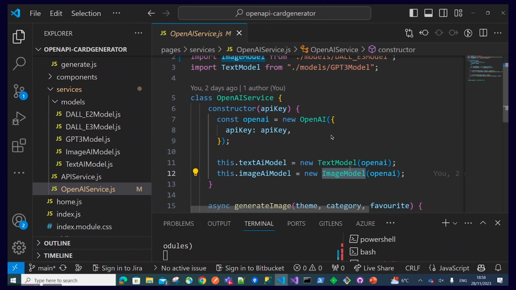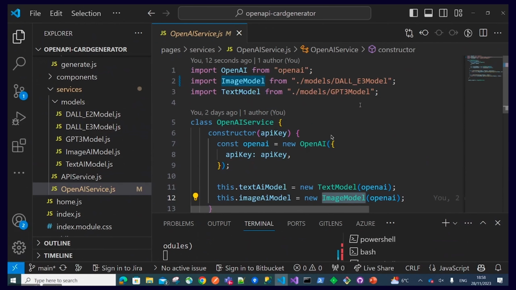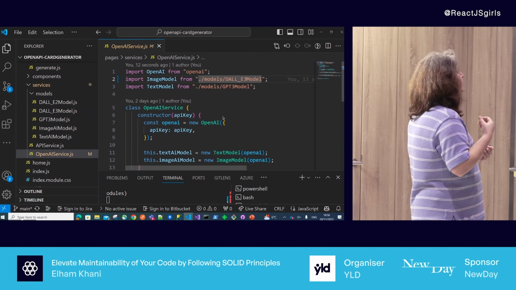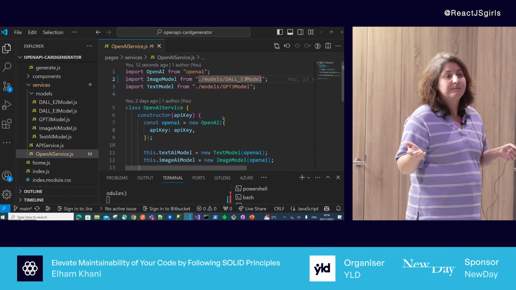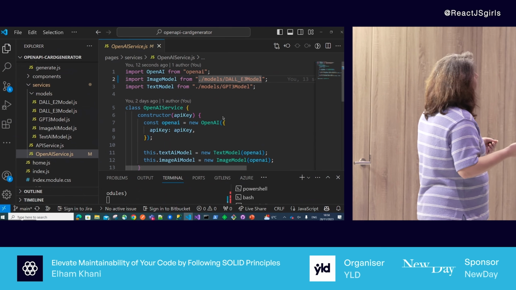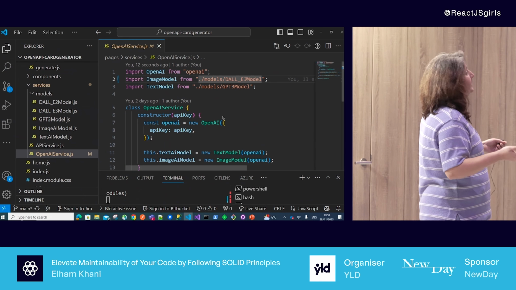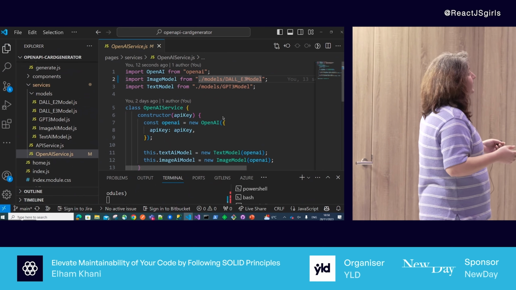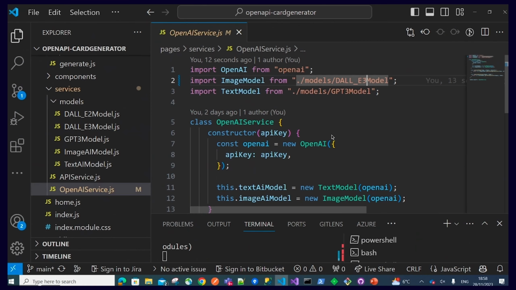So it doesn't matter which one it is. And I only need to change where the image model or text model is coming from. So if I change my image model to DALL-E2, it's going to use that. And if I use another text model like GPT-4, it's going to use that one. And that's going to be the benefit.